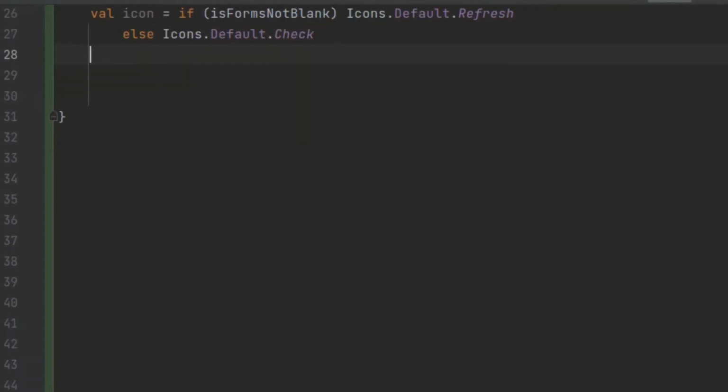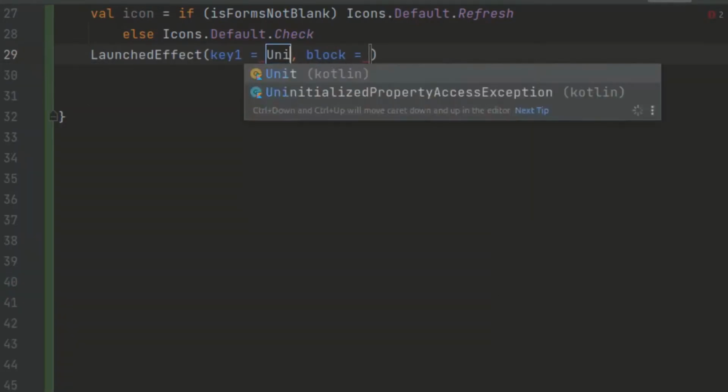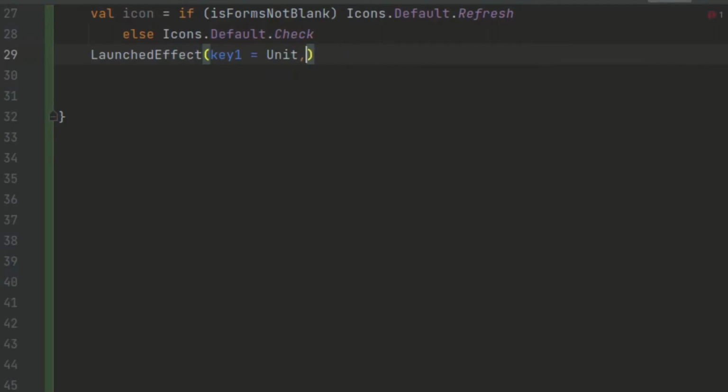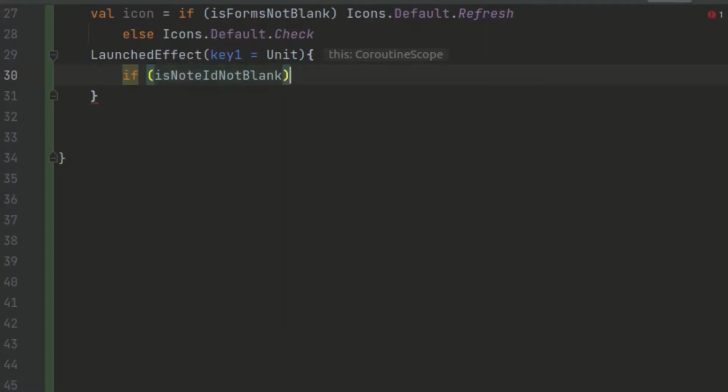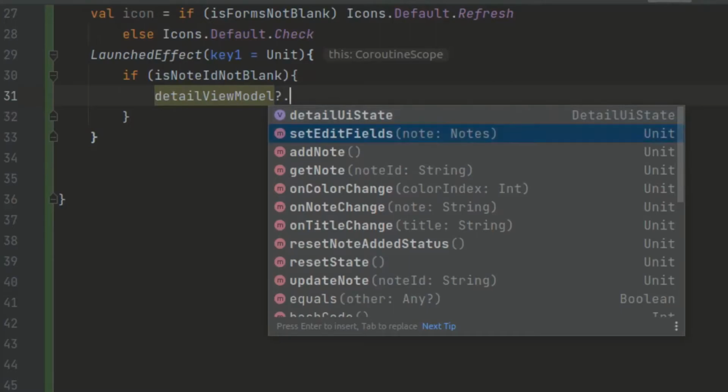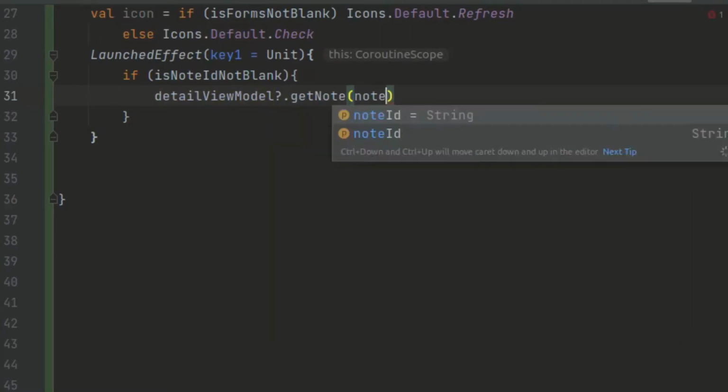Okay, so we want also to fetch the node. If the node is not going to be there, then we are not going to fetch the node. So we can create here a launch the effect. And for the case here, we can just pass in unit because we want to execute this block of code only once. And for that case, we can check if the node ID is not going to be blank, then we are going to fetch a node from Firestore. So we can call here our detail view model, and we want to get a node, and we can pass in here the node ID.